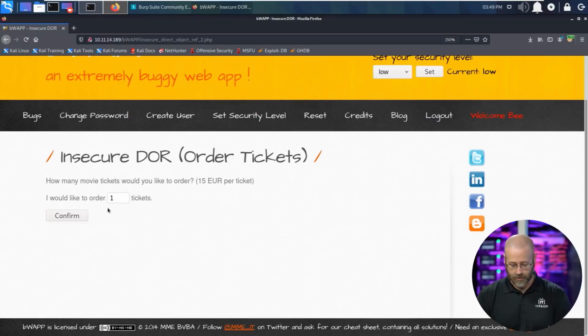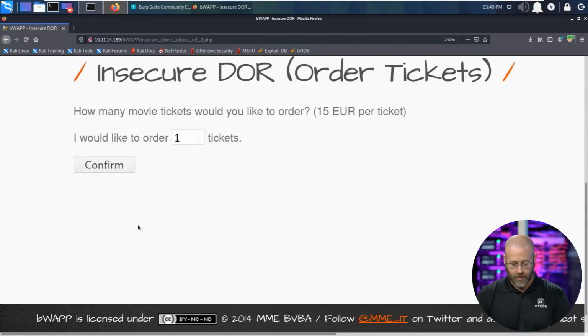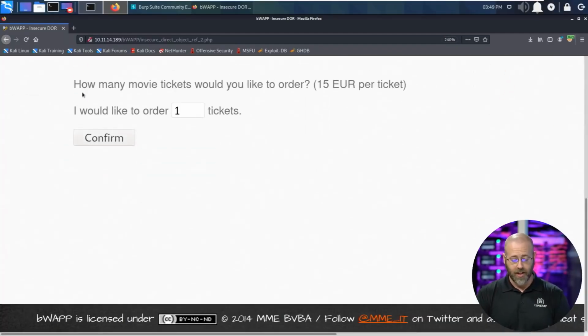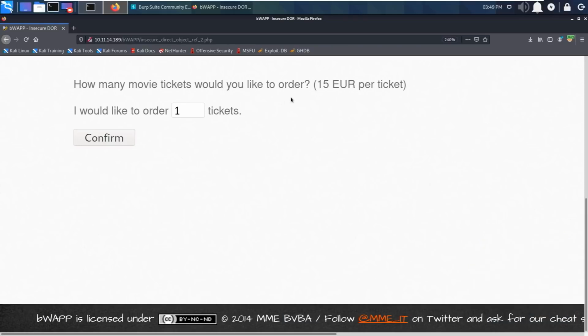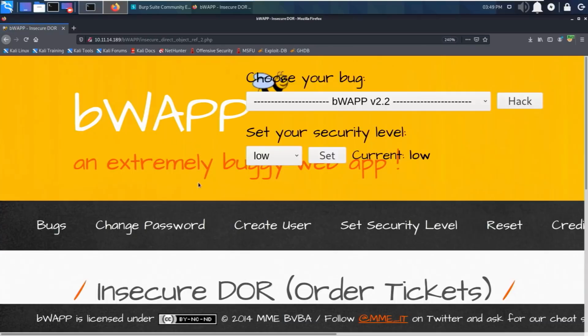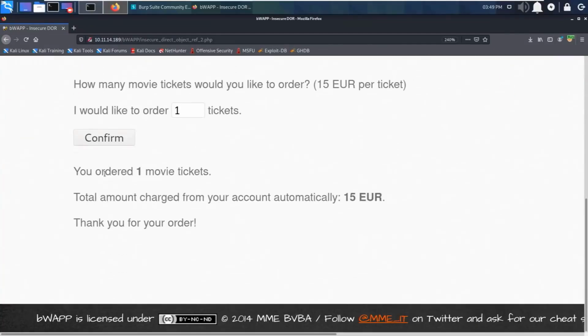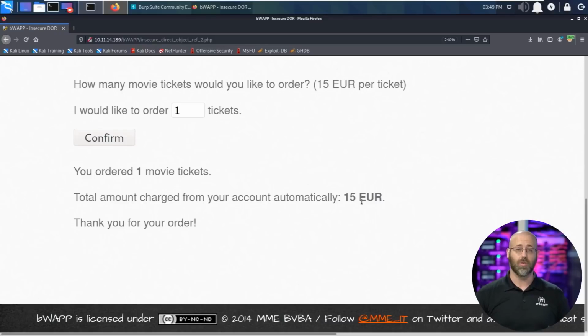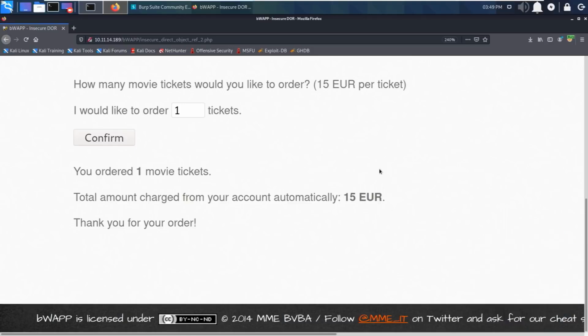I'll increase this here. It's got a very simple interface of how many movie tickets would you like to order. So cool, we're going to buy some movie tickets, and they're 15 euros per ticket. If I want to order one ticket, I can hit confirm, and we scroll down and we see that we ordered one movie ticket, and the total amount charged for my account was 15 euros. I'm off to the races. Really cool, right? Everybody's happy. Everybody's having a good time.